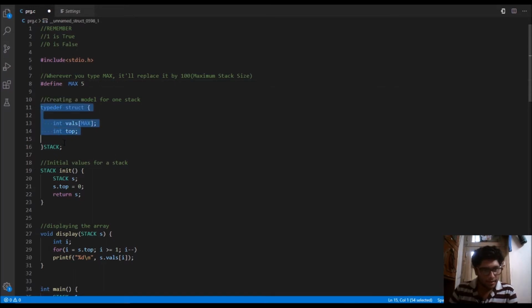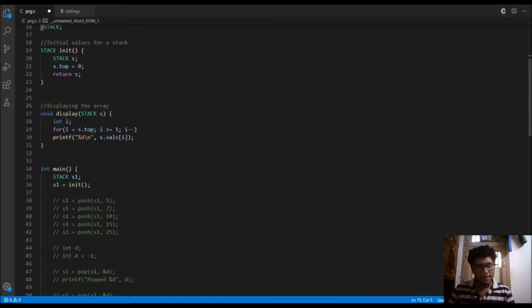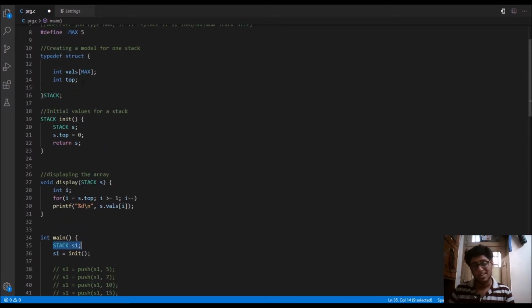Okay, so let's go to the next line. What is this thing? typedef struct. If you know about structures, you can clearly see that this is a model for a single stack. Every stack has one array for all the values and one variable to keep track of the top. And every time I create a stack object, it's going to have one array and one top associated with it. So every object is a stack.